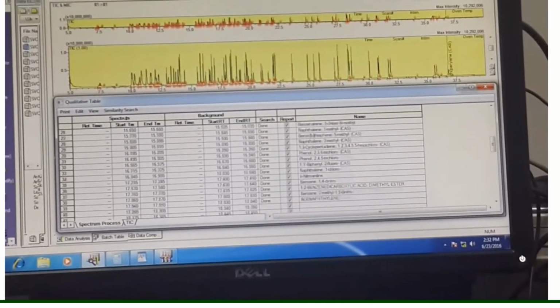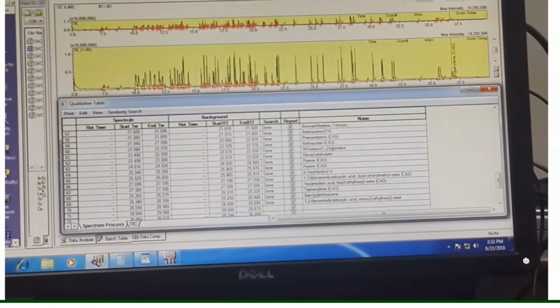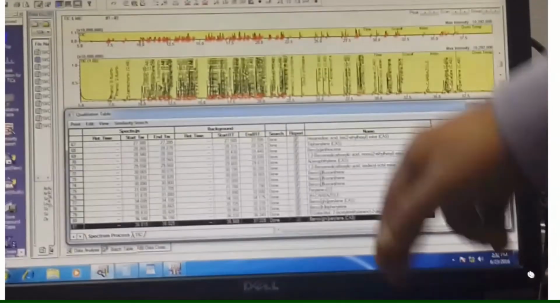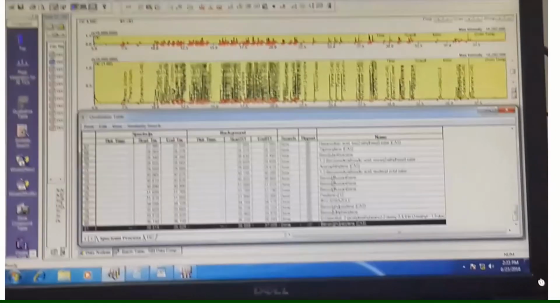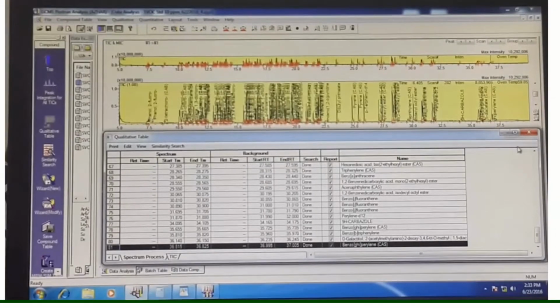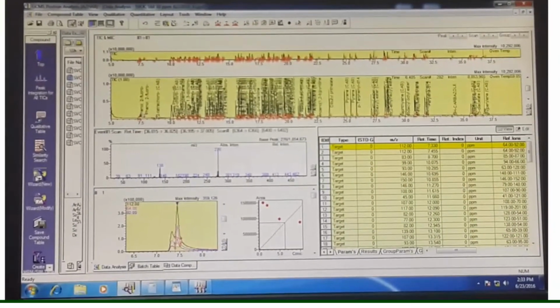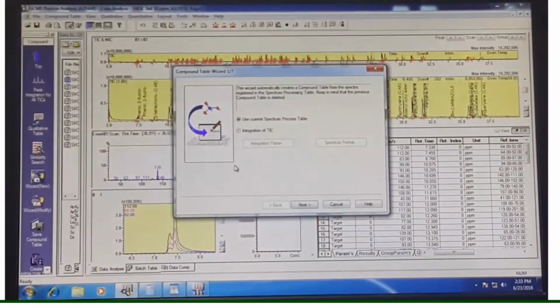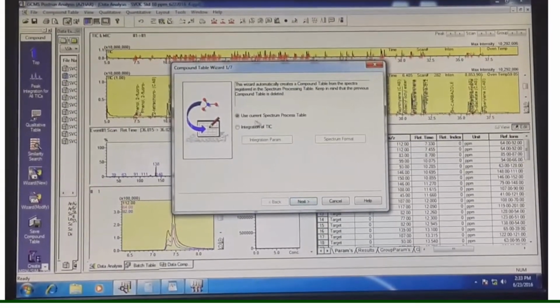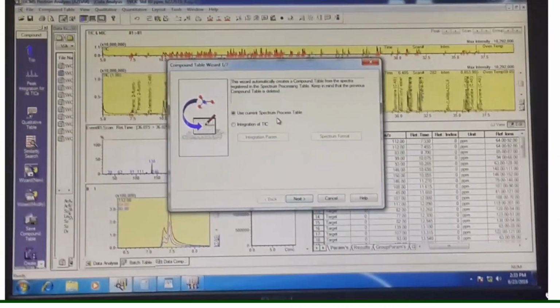It will be automatically named from the library, which is already stored from the instrument. So the chromatogram now has all the peaks named. When this is completed, just close. The next step is to use the wizard, which is very simple, step by step. It will lead you from one step to the next.